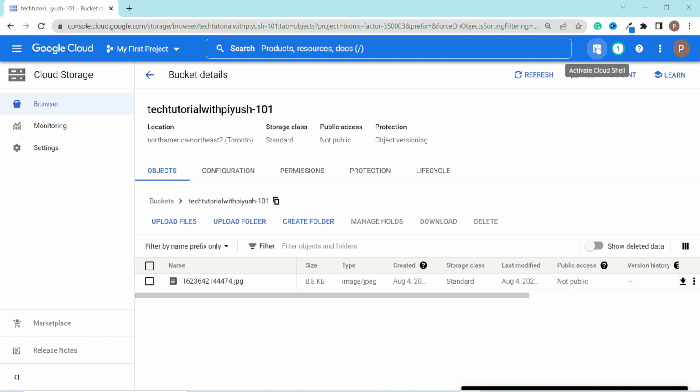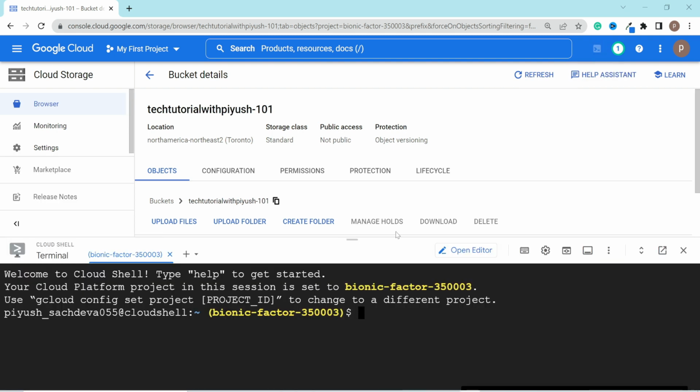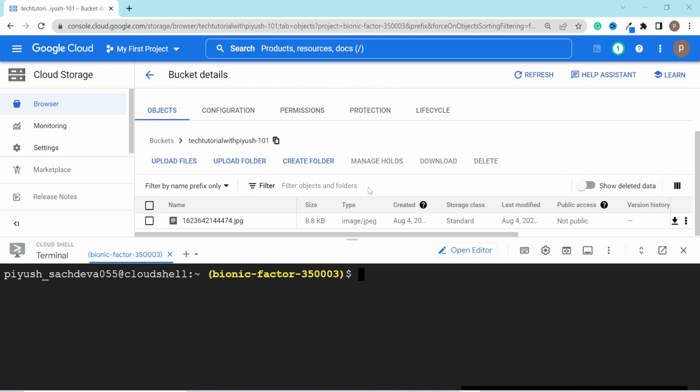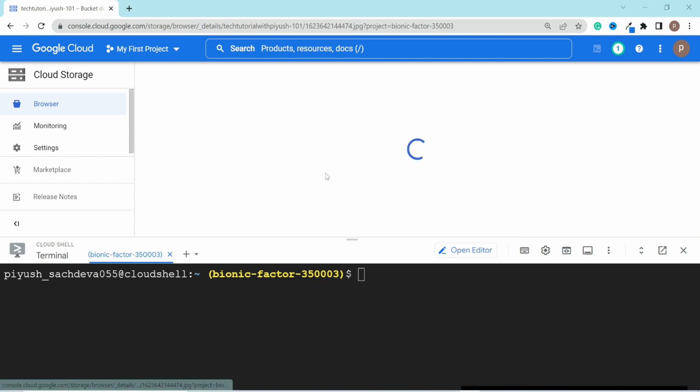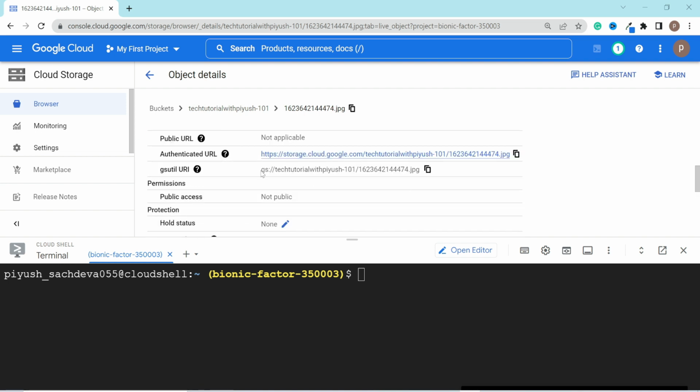So I'll just open the Cloud Shell from here. Let's say I would want to download an object. So first I'll clear it. And now I need the object's GS URL. So I'll just go to the object and I'll copy the URL that starts with gs, right? This is the URL generated for gsutil.